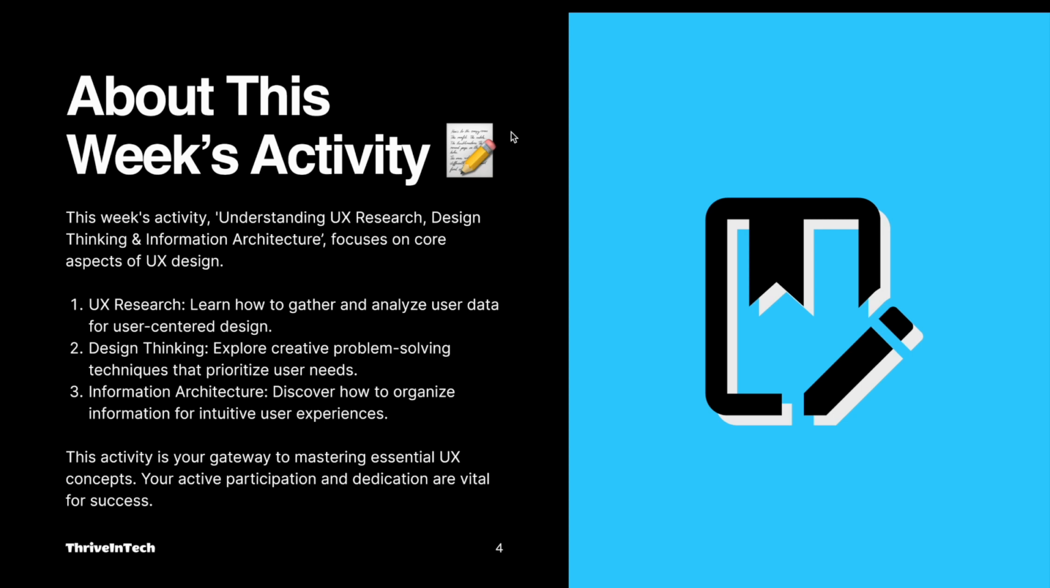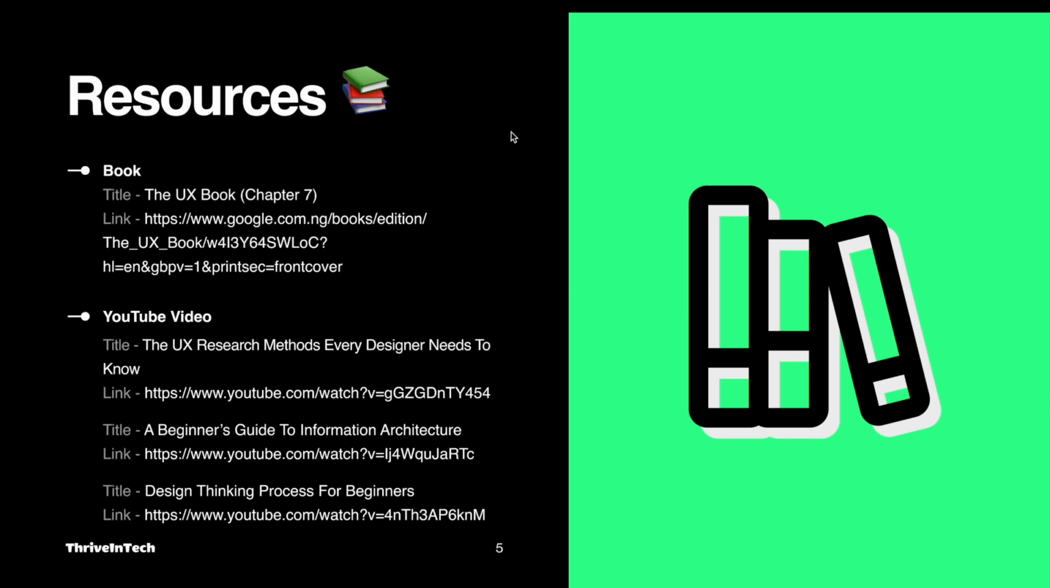There is a lot to learn before you even start to think of going into Figma, right? I want us to understand that and to prepare our minds for that. Yeah, so that's all of the things we are going to be learning today, right? And for the resources, there's a book we are going to be reading, and chapter 7 is what I want us to focus on in that book.